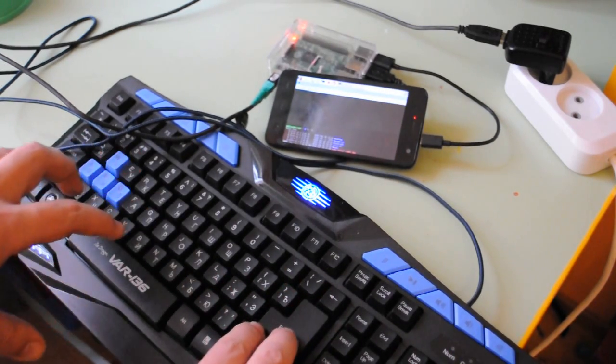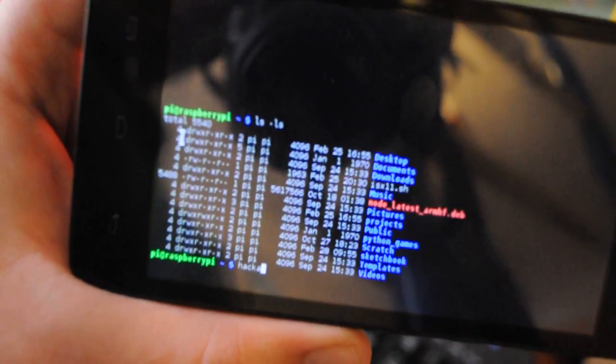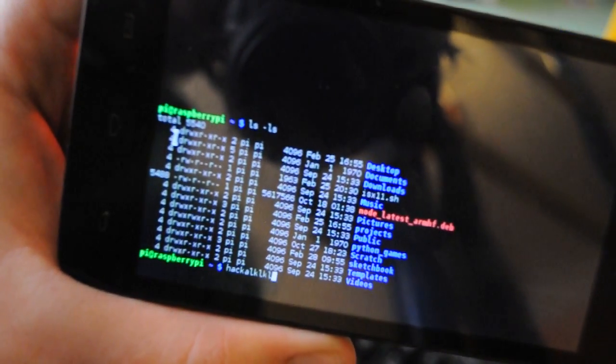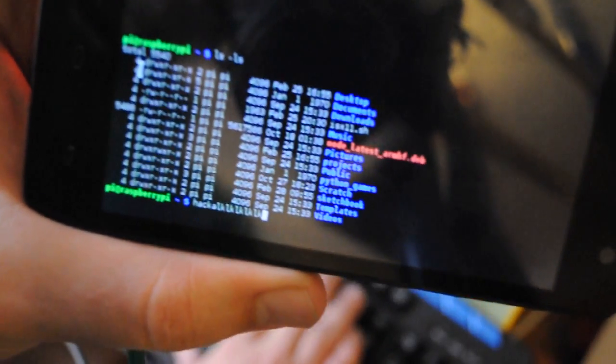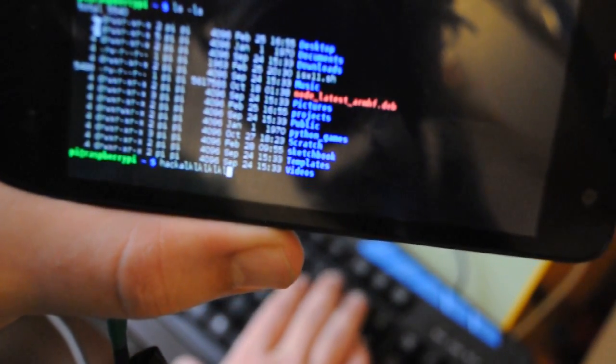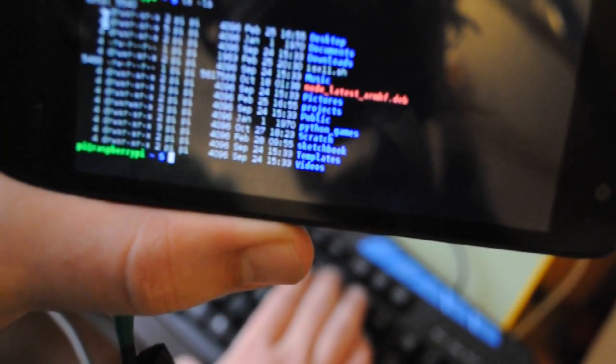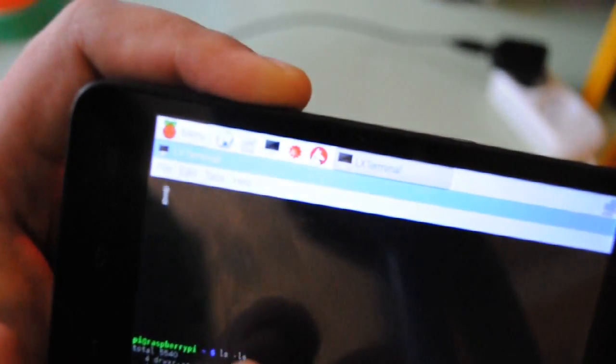Hackaday, and you can see that it actually works here. Let me refocus. Yeah, you can see that it works. I can type something in, I can erase, and it works. Let me go to the status bar so you can see.